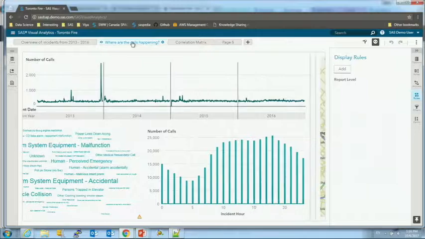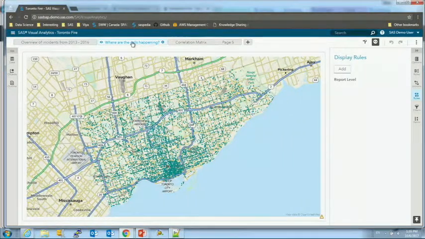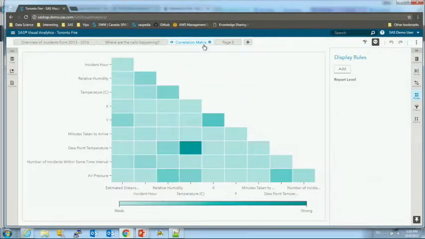You can also have a visual overview of where the calls are coming from. This plot shows all the calls, the 500,000 calls made to Toronto EMS. You can see it's very dense here, so it gives a very visual representation of the data. You can also have a quick correlation matrix with the variables. So that's our visual interface.